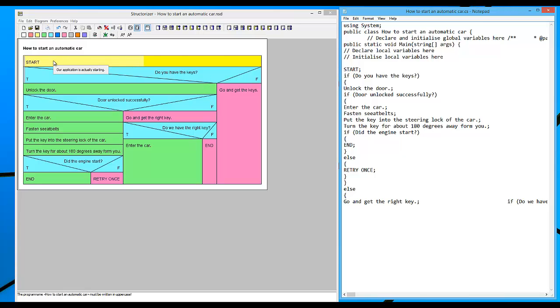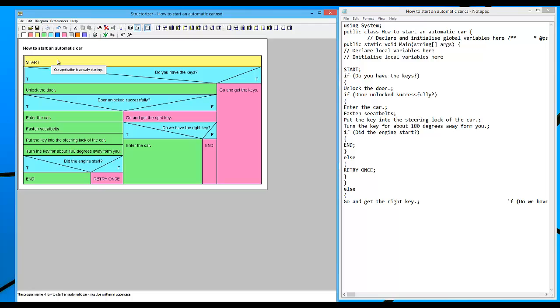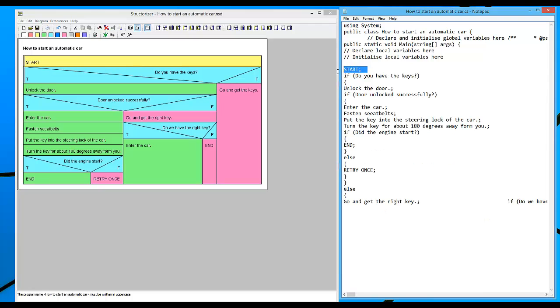You can see here that we have our start instruction here. This is indicated here. And the first if. If, do you have the keys? Then unlock the door. Unlock the door was successful. Yes. Enter the car. And all the other things. And if not, go and get the right key.